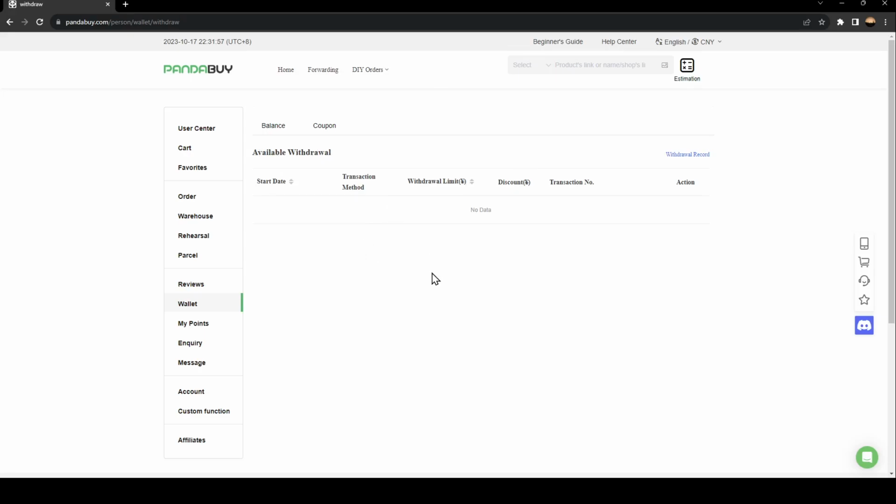this list. So basically guys, I don't have any available withdrawals, that's why the list is empty, but if it's full, you're gonna find some infos like the start date, transaction method, withdrawal limit, discount, the number of the transaction, and lastly the action.